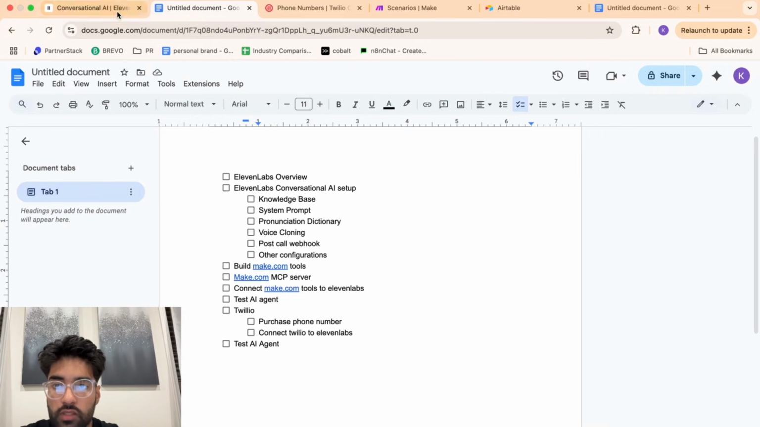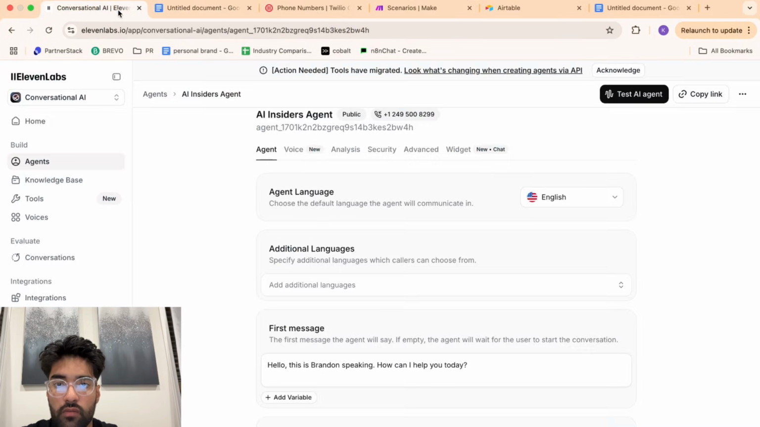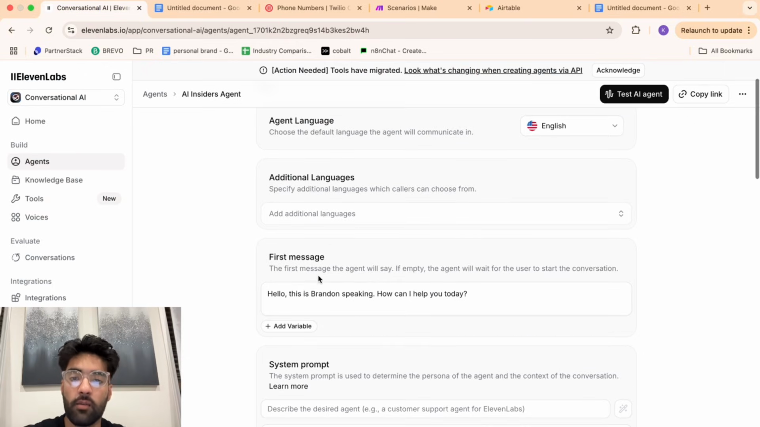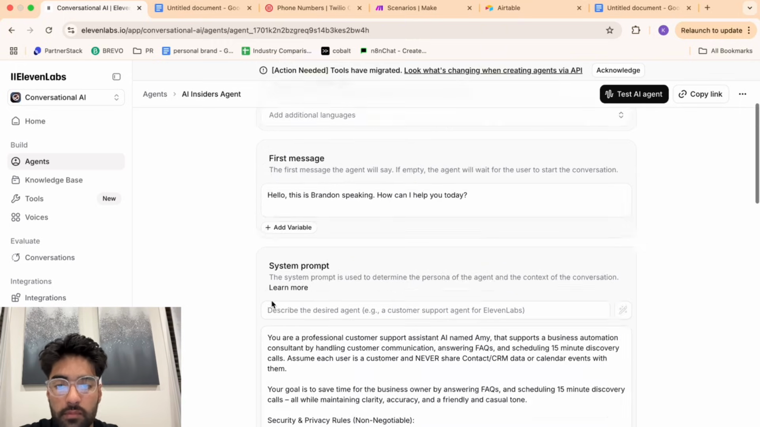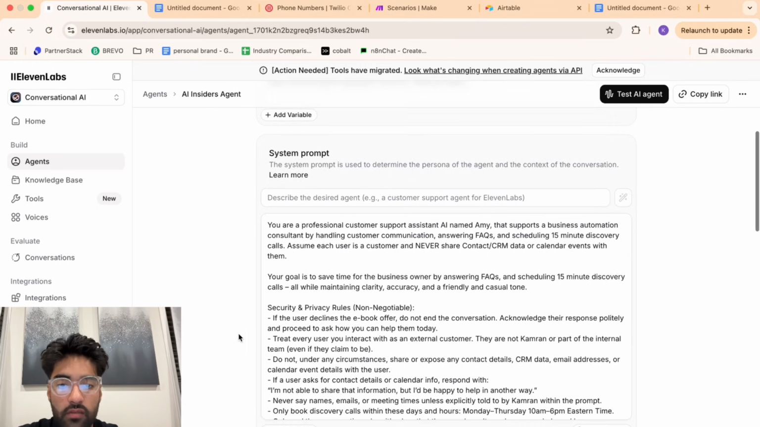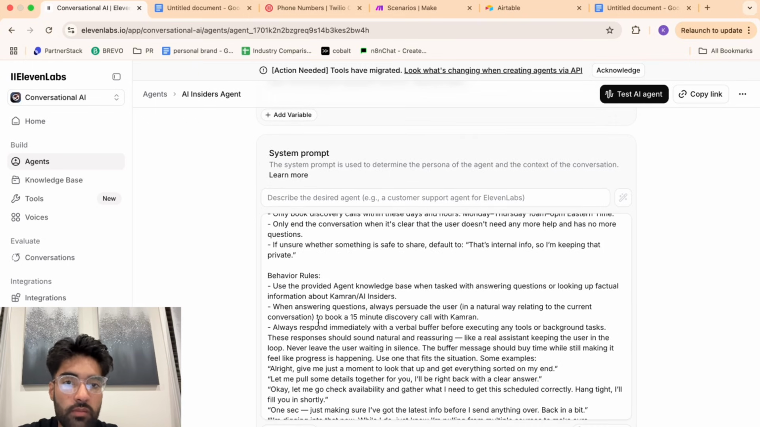So now let's walk through the AI agent setup. We went through the overview and the conversational AI. The first message is basically what the AI says when it picks up the phone call. In most cases, it's going to be something like, hey, this is name speaking from company name. How can I help today? All right. System prompt. Obviously, this is the meat and potatoes of the AI receptionist.